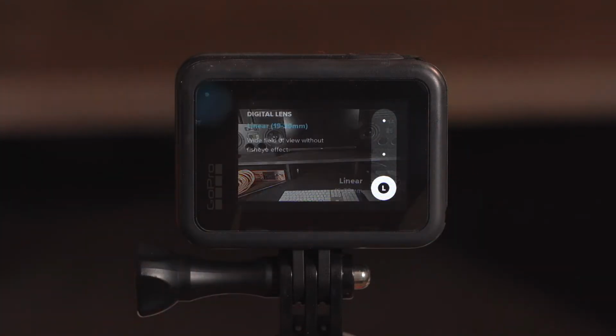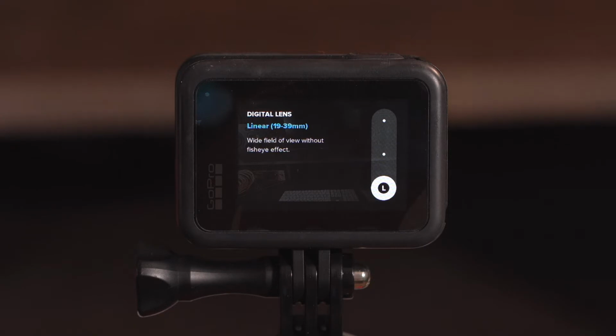This is the most straight view that you have that doesn't have fisheye. And I like to go with linear because it doesn't create any distortions or fisheye that I have to later correct in post or I may not want. So go ahead and click linear.